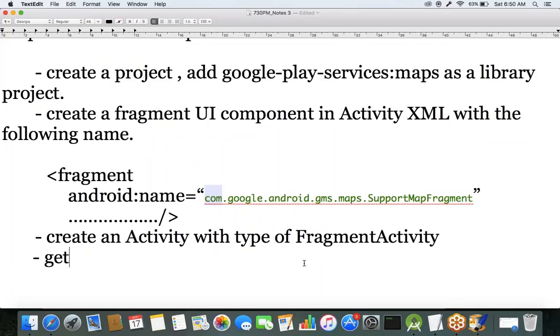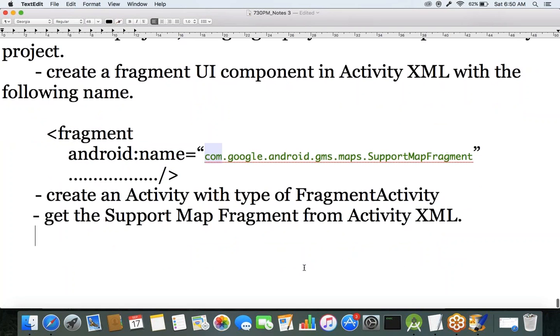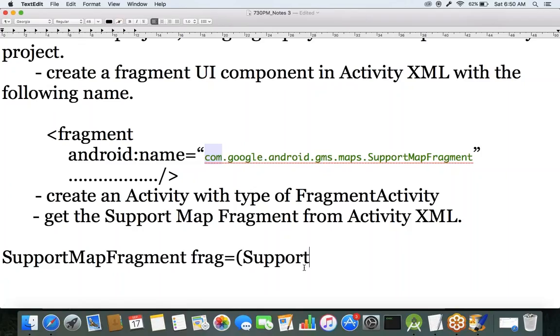The next step is to get the SupportMapFragment from the activity XML file. For this, which object did we require? We required the object for SupportMapFragment, which we created in the XML file. So in the XML file we created this SupportMapFragment. SupportMapFragment is equal to SupportMapFragment of.